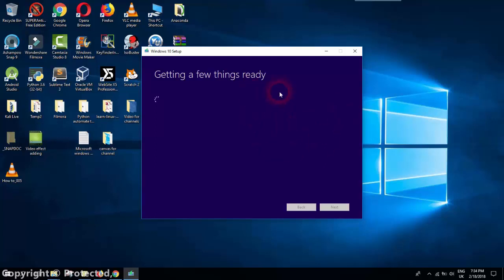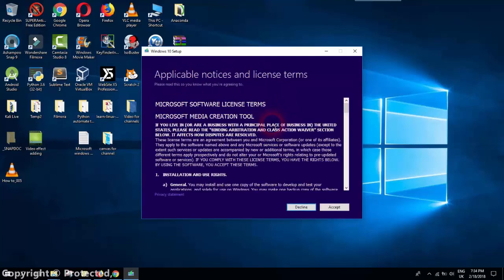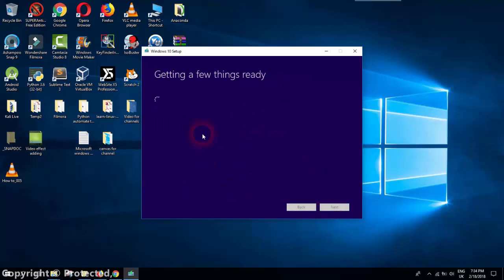So now we'll just wait a few seconds up to 2 minutes until these few things get ready for Windows, and then we will continue. So we'll just click accept, and we will wait again a few seconds until Windows finishes its stuff, and then we should be enabled to do the next step. So now we'll just wait a little bit.